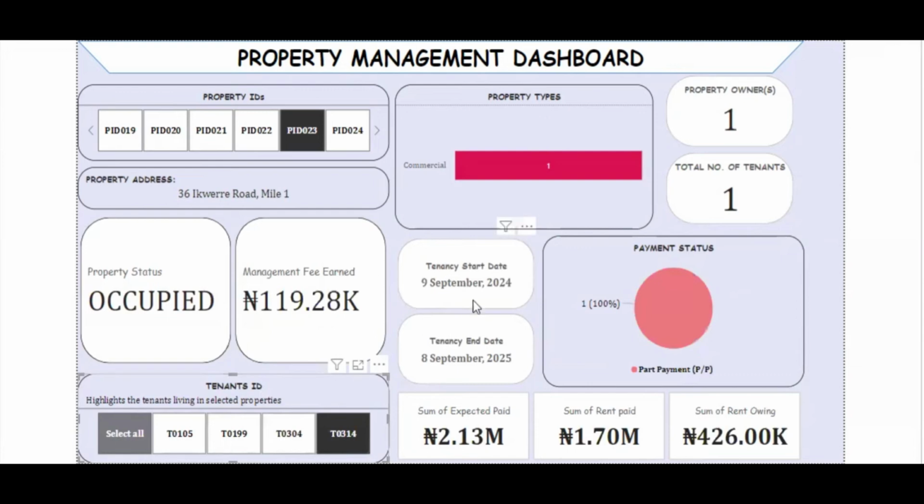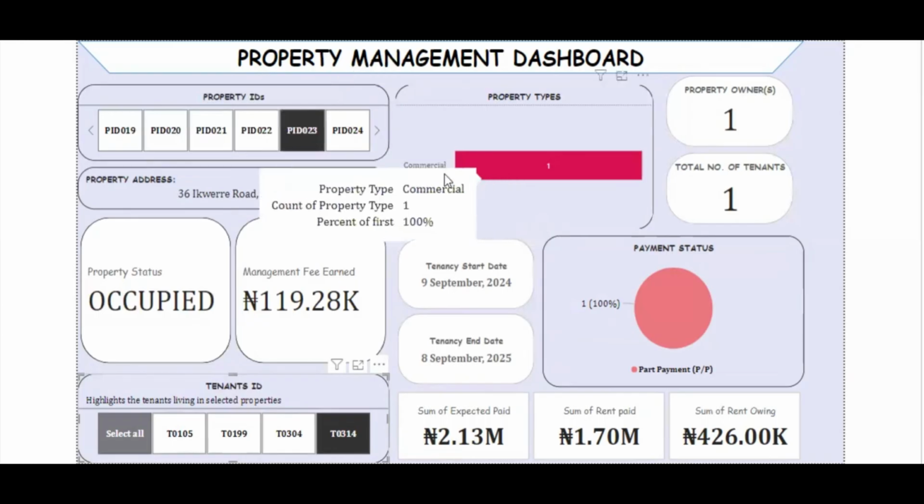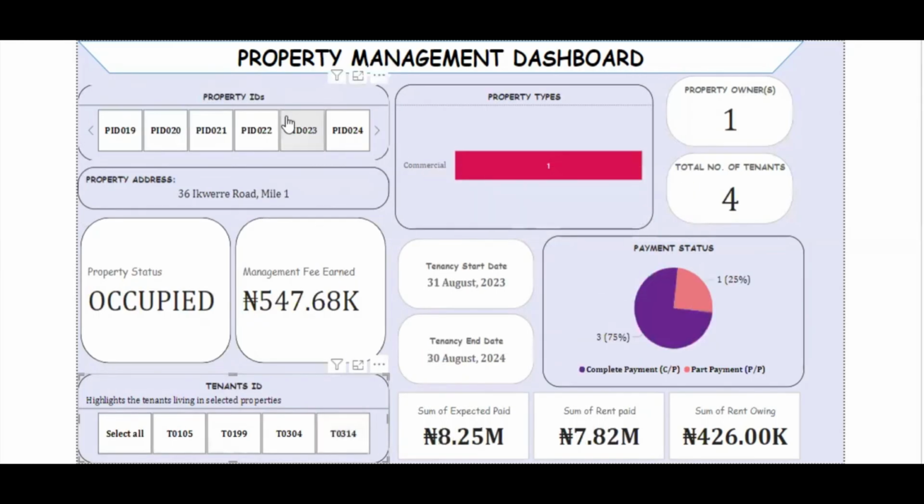And we can see the tenancy start date and expiration date. This tenant is expected to pay 2,130,000 naira as their rent, but only paid 1,704,000 naira, and is owing a sum of 426,000 naira. We can see the management fee from tenant 314 alone. Now we can see the address of this property, PID 23, and that it's a commercial property.